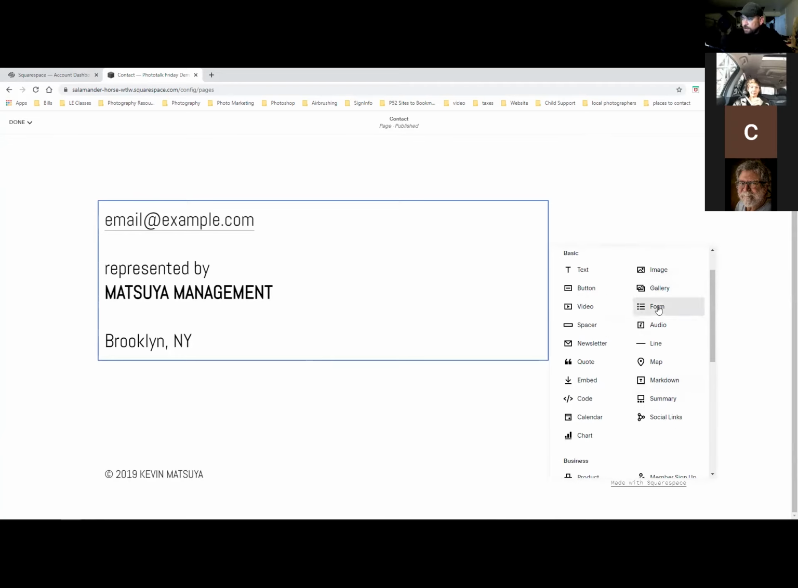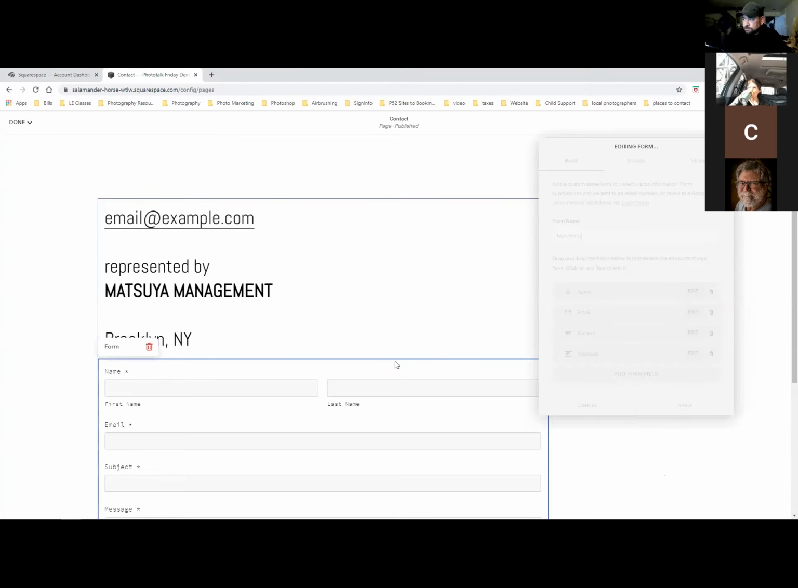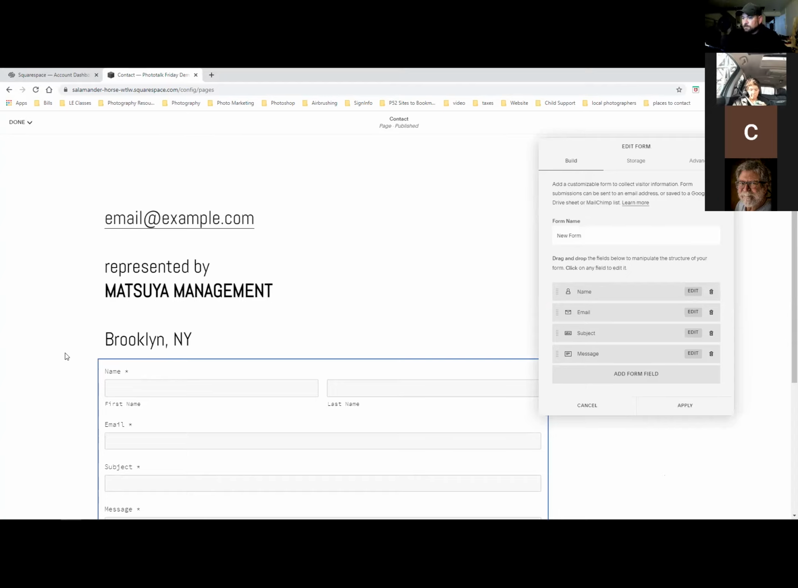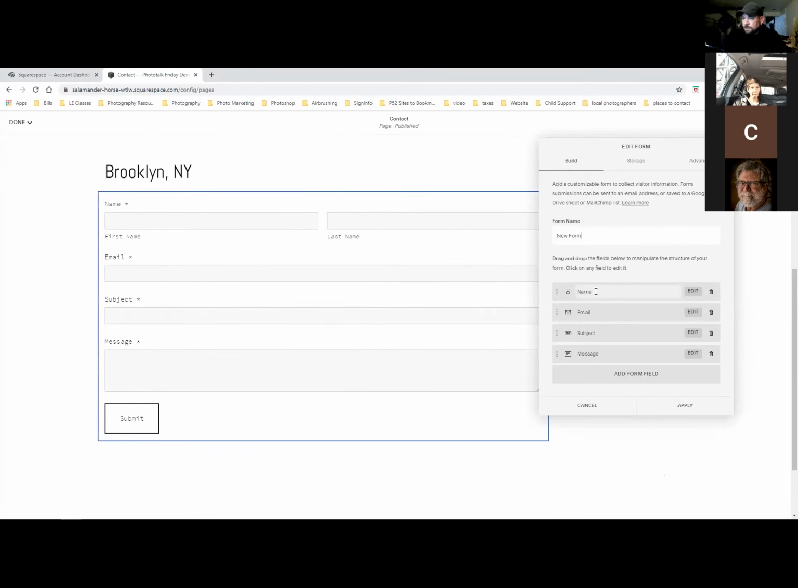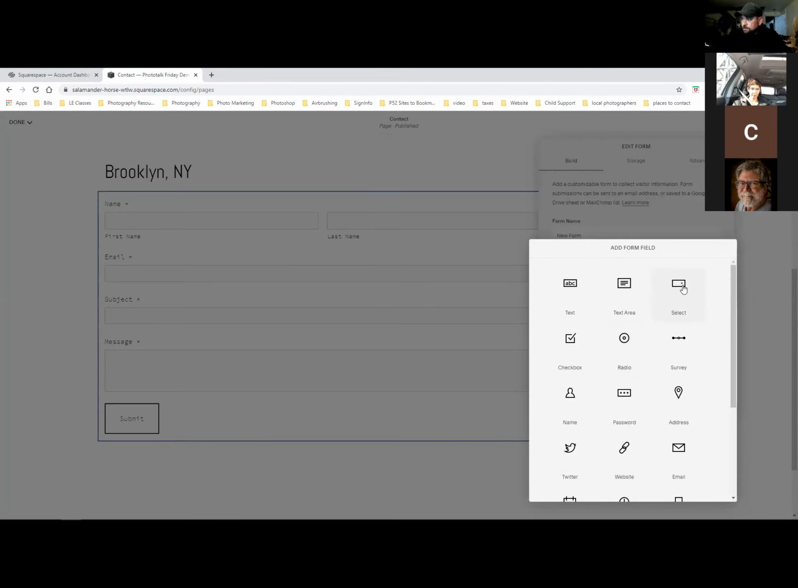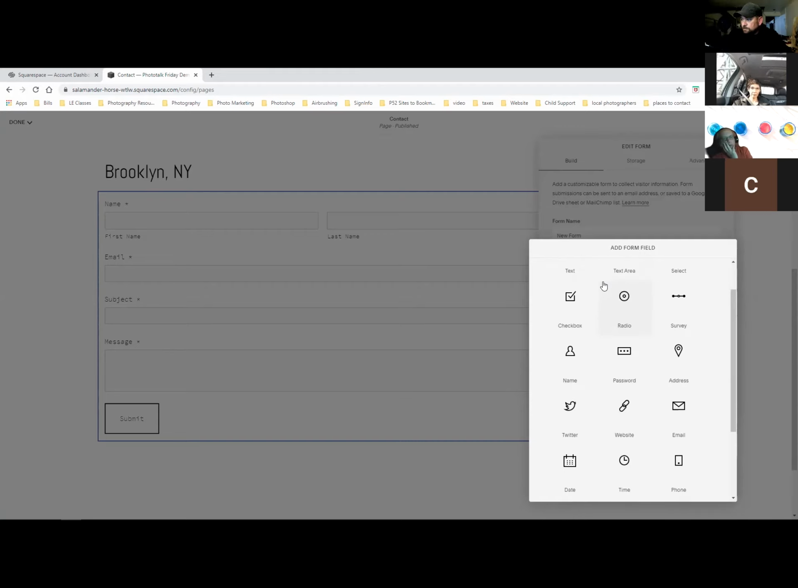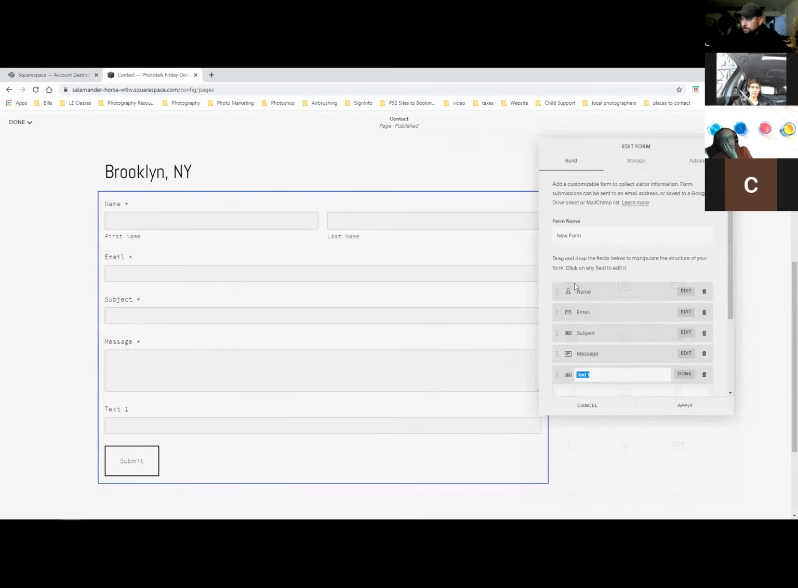So if we want to add a form to this section, you can click on form. And now I added a form in here. It gives you the default of name, email, subject, and message. If you want it to have phone number too, you can click on add form field. It's going to be text. And you can just type phone number.